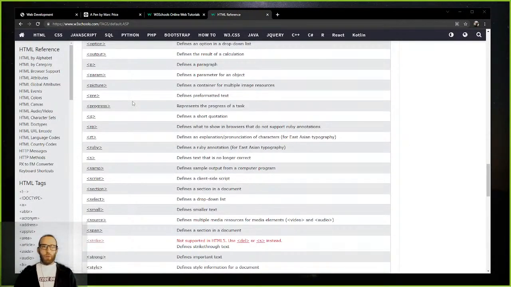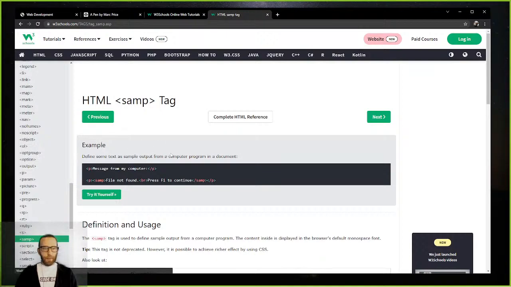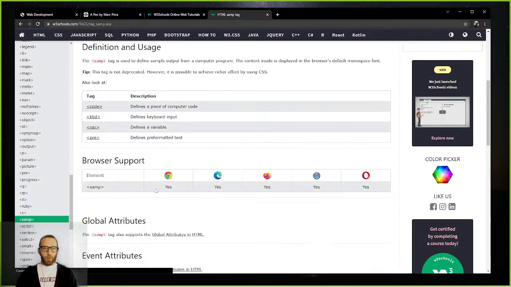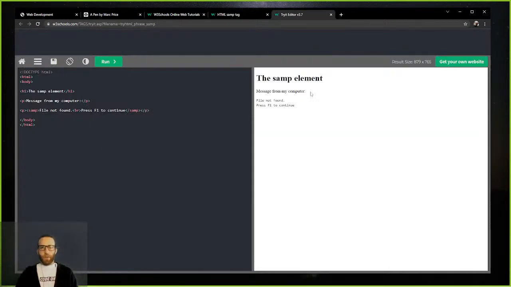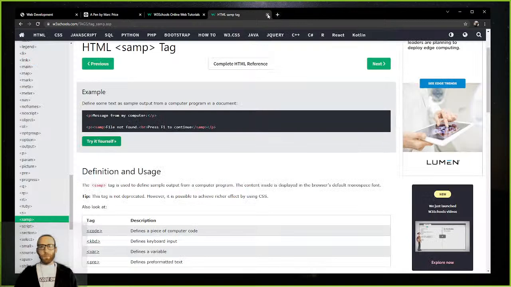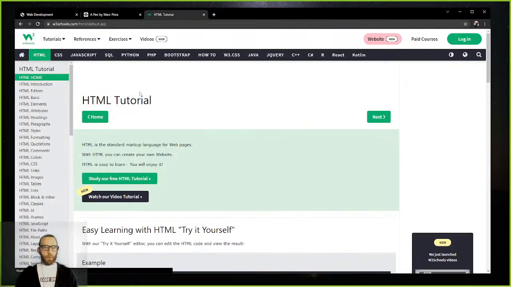You just need to know where to reference the tags. If I want to know more about a samp tag, I don't even know what that is, a sample tag, I can click on that and it'll give me more descriptions about that tag and how to use it, and also a little try-it-yourself section over here. But try that out later on. Let me go back to HTML.